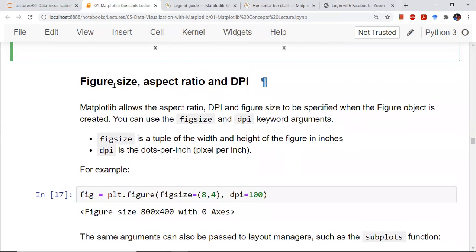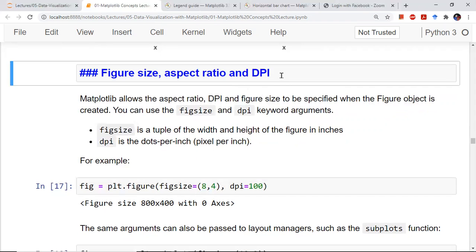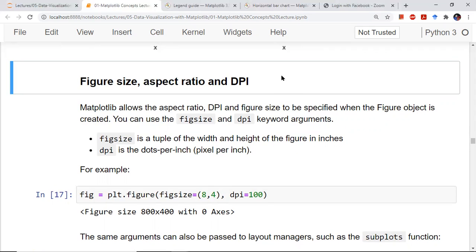Matplotlib also allows us to work with the figure size, the aspect ratio, and the DPI. Figure size is the height and width of the figure. Aspect ratio is like when you are using a phone to click pictures: you decide what should be the horizontal and vertical size of the picture. That's the aspect ratio. You see this in TVs also, right? DPI is dots per inch, or pixels per inch. So it is the clarity: more pixels mean more clarity, right?